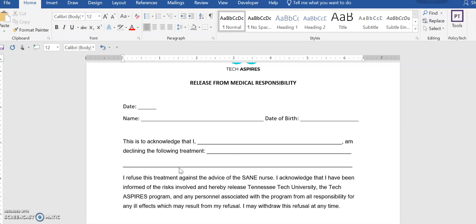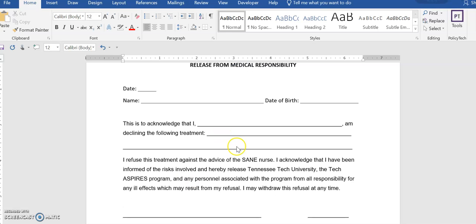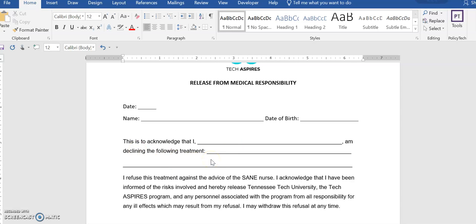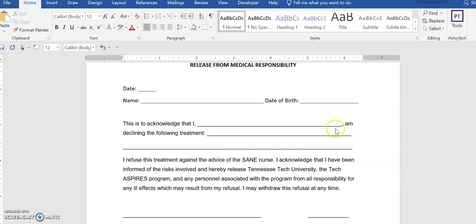The ambulance personnel has a form that they will get the person to sign that shows that they are declining transport. Plus, it gives us another layer of protection should they choose not to be seen. But this is just a form to release us from medical responsibility. Just have them put the date, their name, and their date of birth, to acknowledge that they are declining the following treatment.